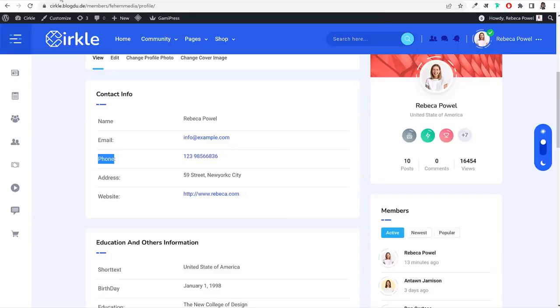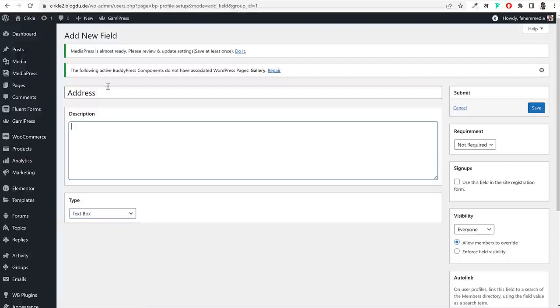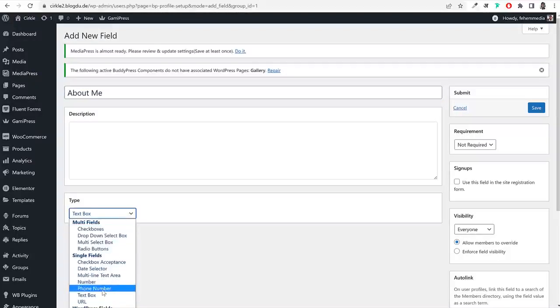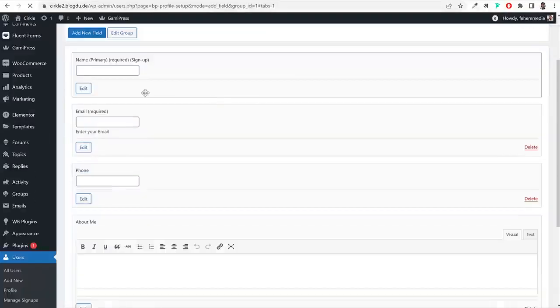Then let's add one more field. Okay, let's add the address field. This will also be a text box, or if you want, you can add a multi-line text area. Or maybe instead of address, let's add about us, or maybe biography. Maybe I'll just type in about me or biography. And this can be a multi-line text area. So people can type about themselves. Whether this is required or not, let's say not required. Who can see that? You can change that.